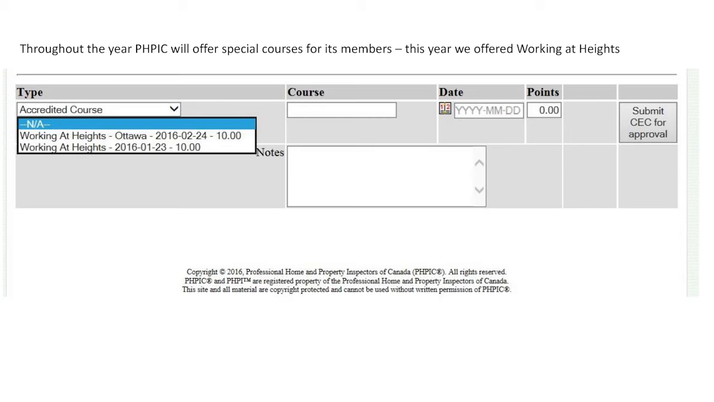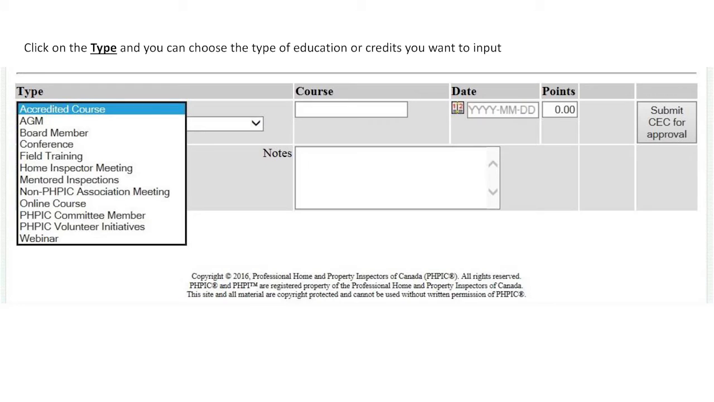In this case, our association put on 2 different Working at Heights training programs this year. One was in Ottawa, one in Toronto. So that's an accredited course that was already input into the line where a home inspector can check. Otherwise, you've got all these other different courses you can select from on slide 28. If you attend our annual general meeting, which is coming up, you get credits. If you're a board member, if you've attended a conference, field training, home inspector meetings, mentoring.